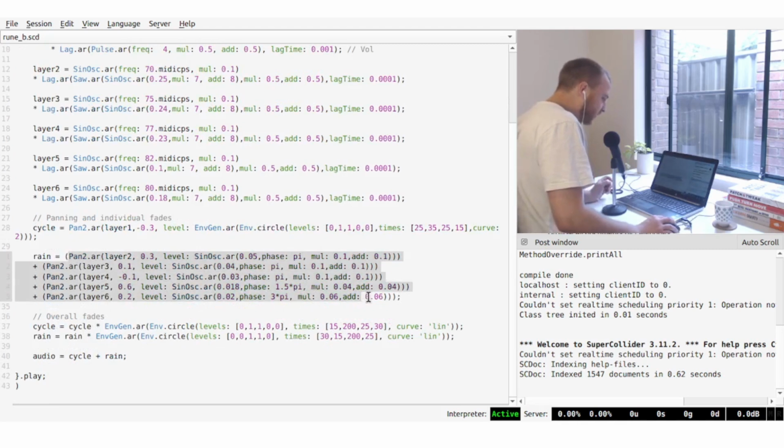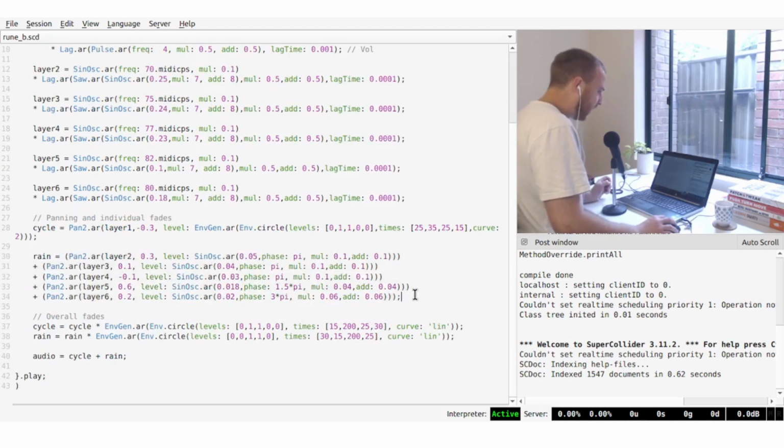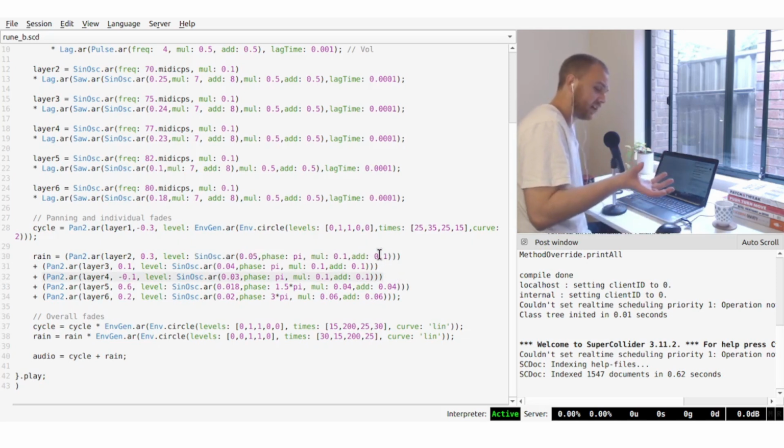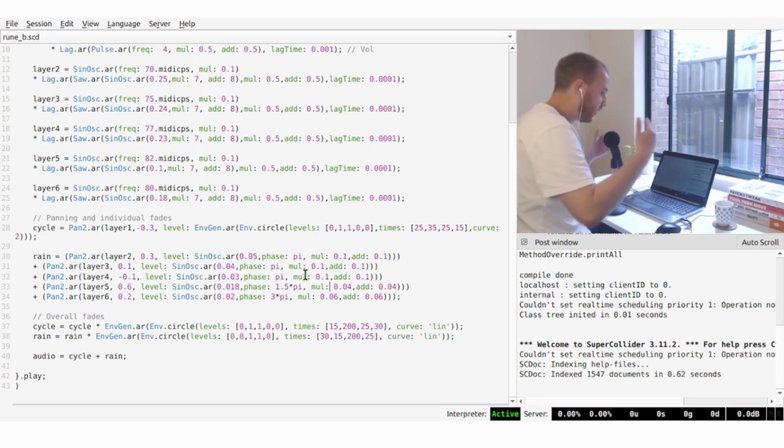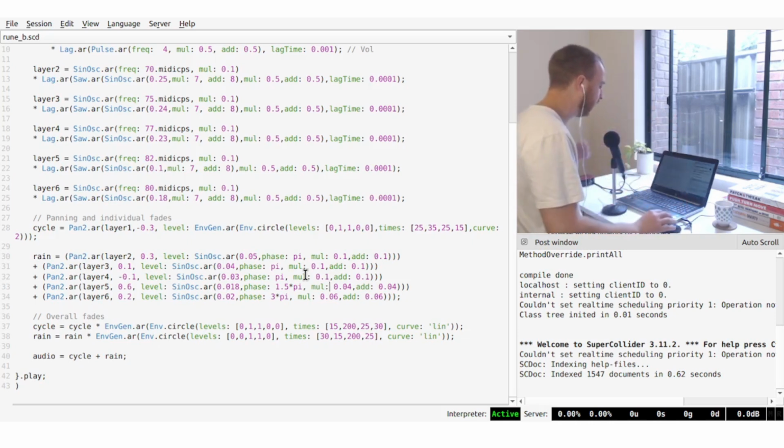So then basically what we have here is everything's in these Pan2 UGens, and I have sine wave LFOs essentially controlling the volume of each of them. Again, slightly different phases, slightly different frequencies, and that just means that they come in and out slowly at different times. They're also adjusted across the stereo field.